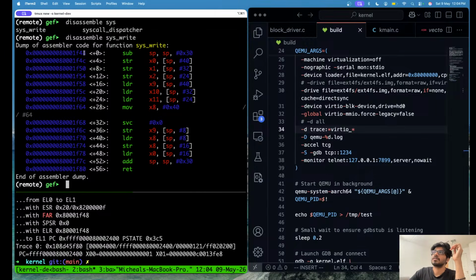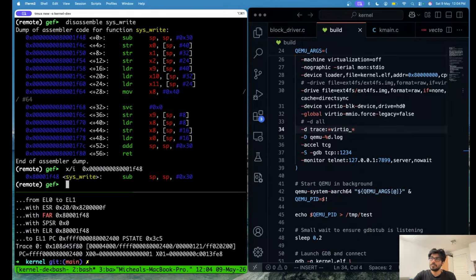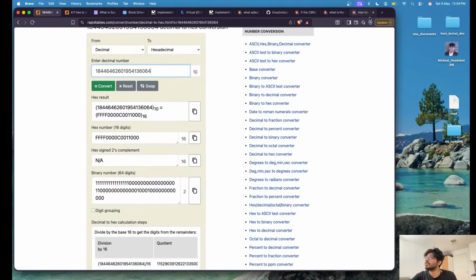And syswrite starts at this location. Let's take this and put it here. And it is readable, then why is it maybe not executable? Let's test this error code. Maybe it's possible. It's definitely possible.